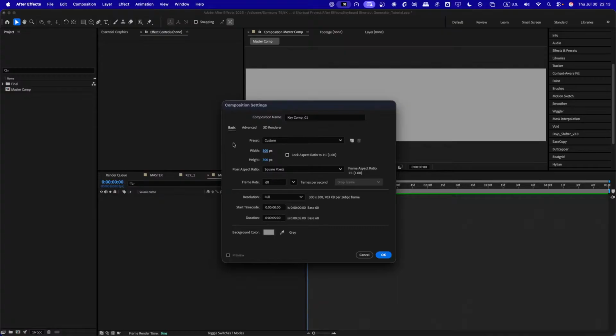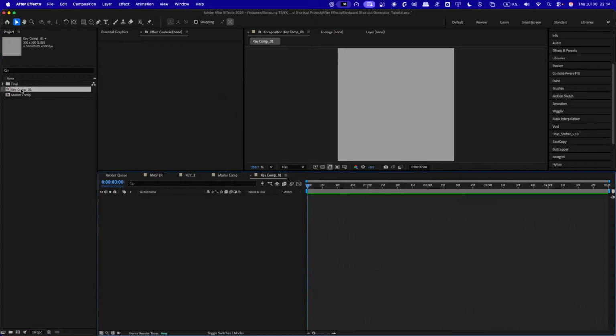I'll just change the width of this composition to 300 since the keys will be square. So the width and height will be 300. Once you press OK, you'll have one more comp, that is key comp underscore 01.